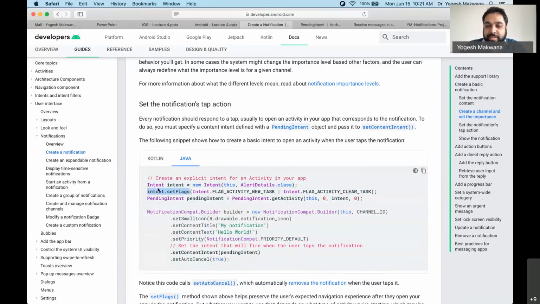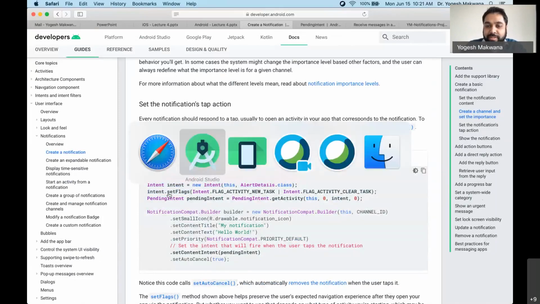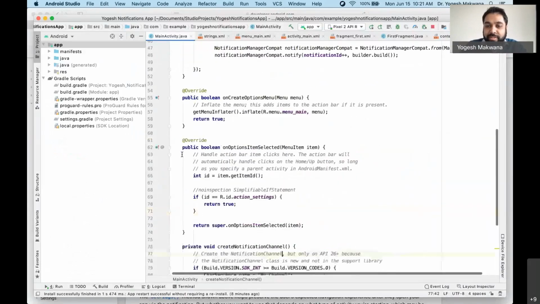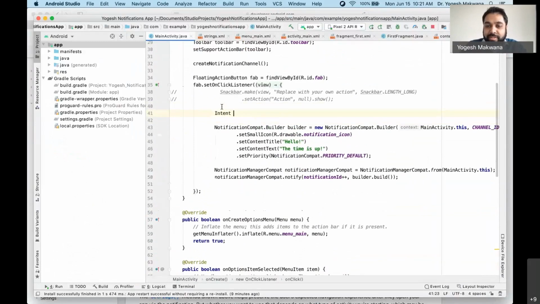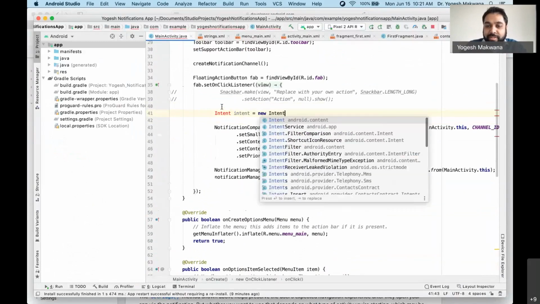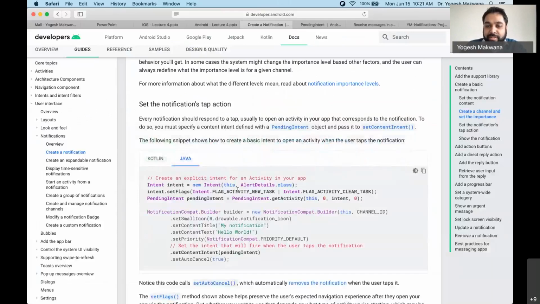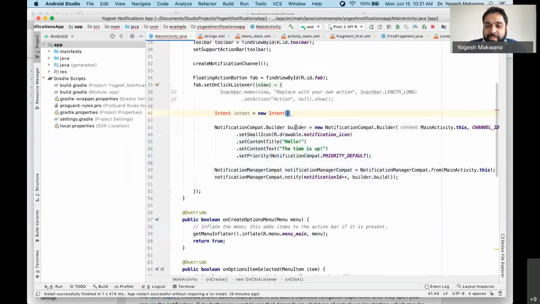Okay, let's take one step at a time. Let's add this line to our code. Where we are building the notification, over there you will add these 3 lines. So we were doing this in our notification floating action button. So this is where we'll do intent equal to. It needs two arguments, as we can see here. It needs a context and which activity to launch when this intent is executed.